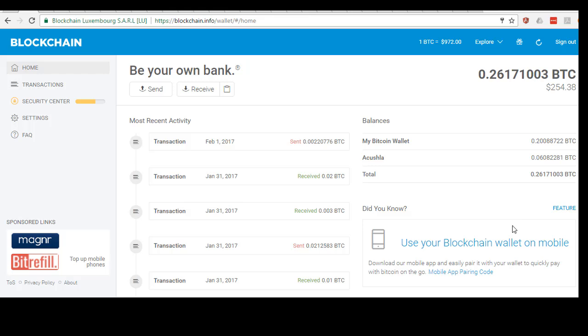Okay, I have received a lot of complaints from people asking how to get their hash code. So today I'm going to show you how to get your transaction ID or your hash code. First, you have to log into your blockchain account.